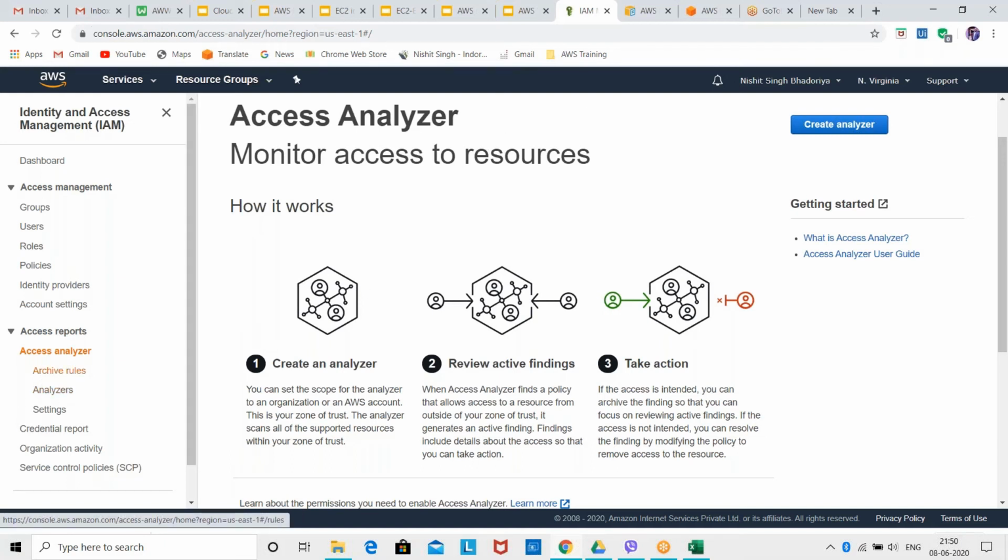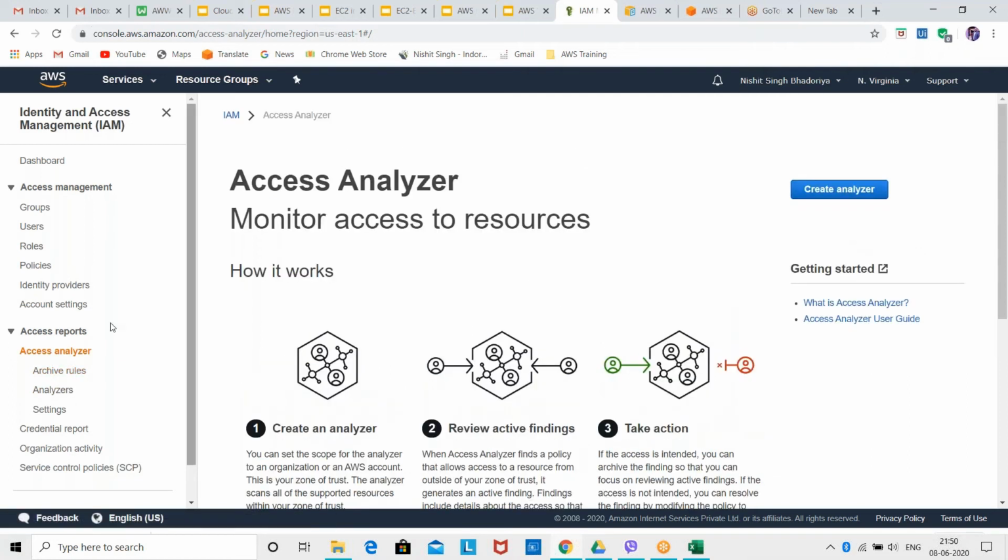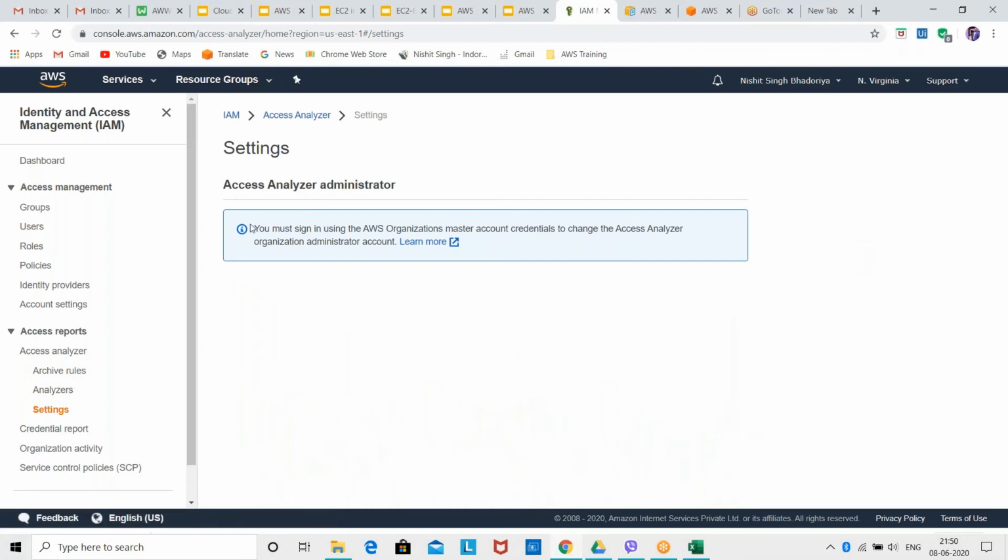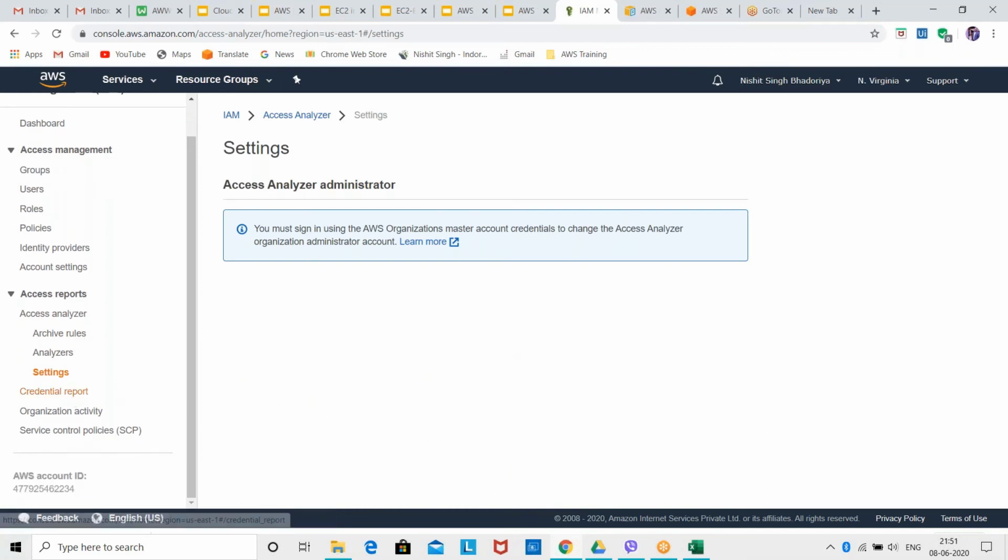Then we have archive rules. This is a part of Access Analyzer settings. After we create an Access Analyzer, we have some settings. Then we have credential reports. Basically, we can see all the credential reports here. We can download the report, and whatever we have done, we will get the credential report of each and everything.